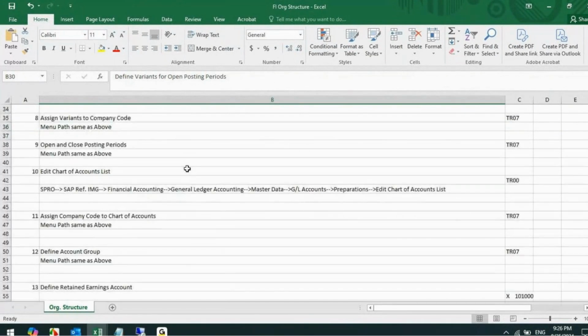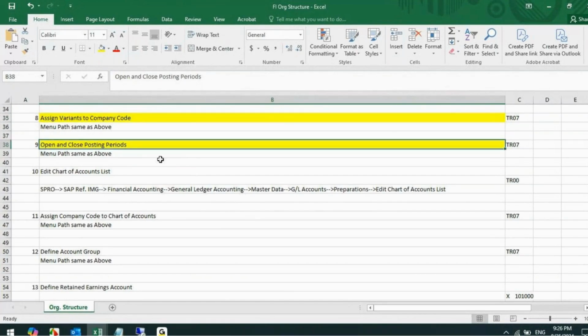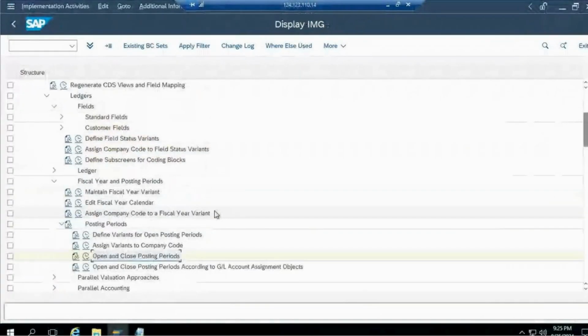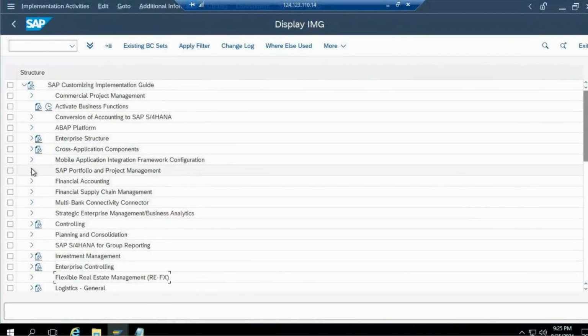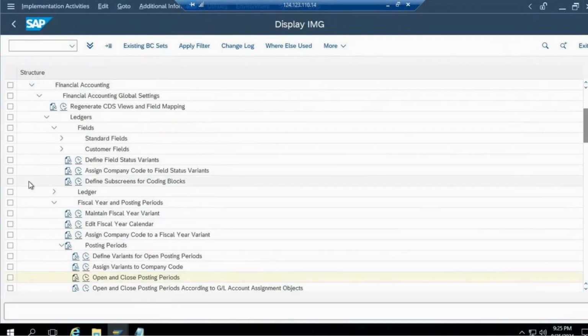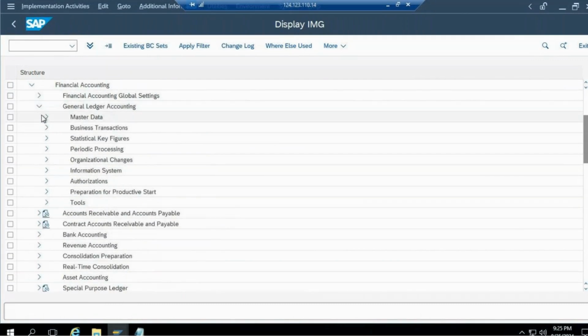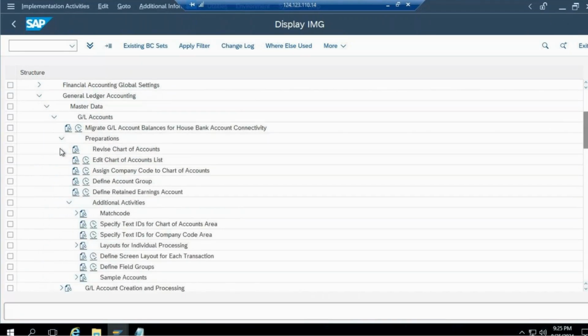Now after doing that, oh, this we have also done: open and close posting periods. Now we'll go to edit chart of accounts. We'll go again to Financial Accounting, General Ledger Accounting, Master Data, G/L Accounts, Preparation. You can see Edit Chart of Accounts List.